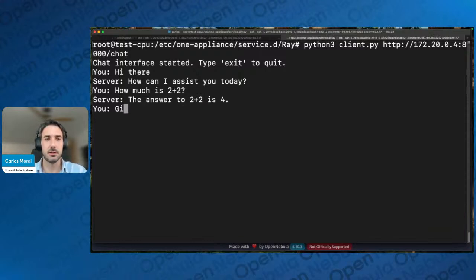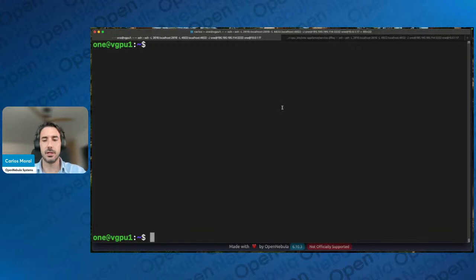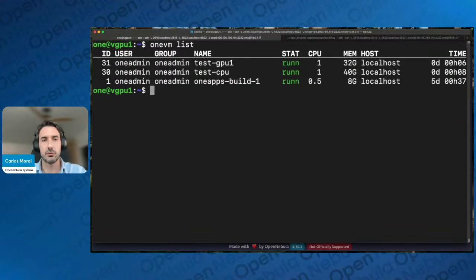Okay, give me a cheesecake recipe, please, and it will take some time. So in the meantime, in another terminal, we are going to connect to the one with the GPU. In this one again, we run onevm ssh, sorry, 31. Okay.